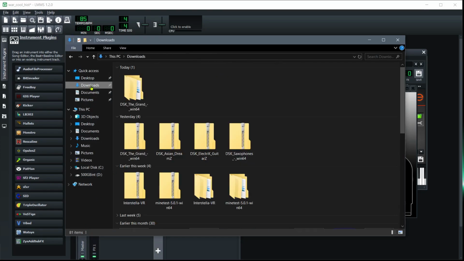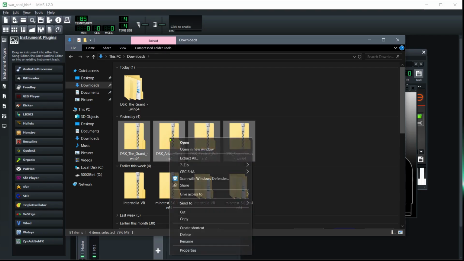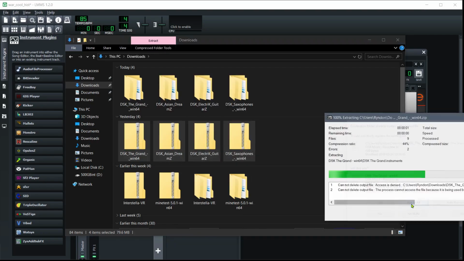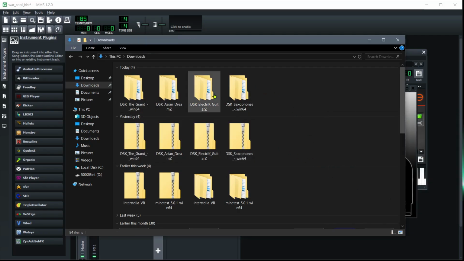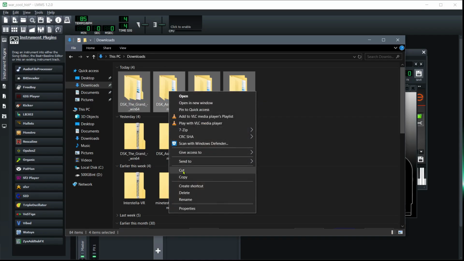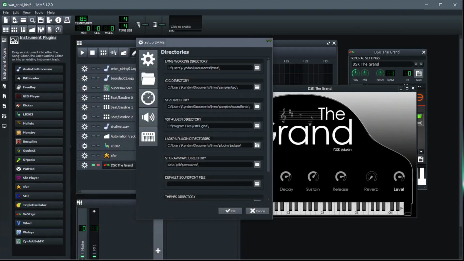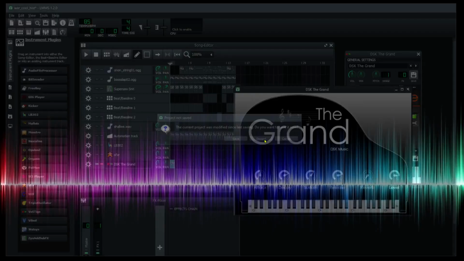If I go to my downloads, I'll just extract all these real quick by highlighting them and then going into 7-zip and going into extract to here. So we'll extract each one of these individually. And then we can see all these different instruments. I could drag them. In fact, I think I will. I'll just cut them from here. I'm going to close out of LMMS. Close, close. Don't save this.